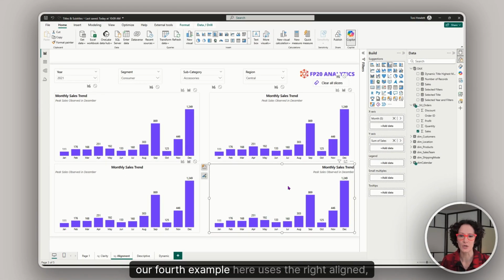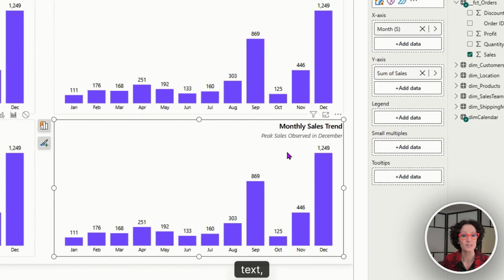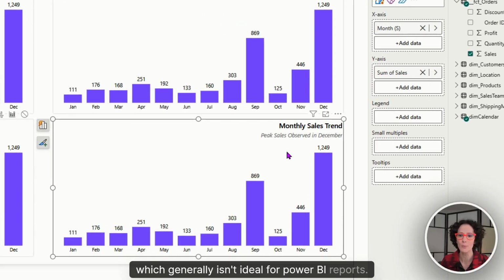Finally, our fourth example here uses the right aligned text, which generally isn't ideal for Power BI reports. It feels unnatural for most readers and can make it harder to follow the content.